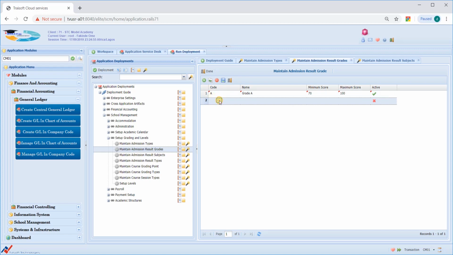We call it grade B. And remember that this is for the result grades. These are not the grades that are used within the system. These are grades that are used for results that are being brought into the system. So we call this grade B. And I think grade B will start from maybe 60 to 69.